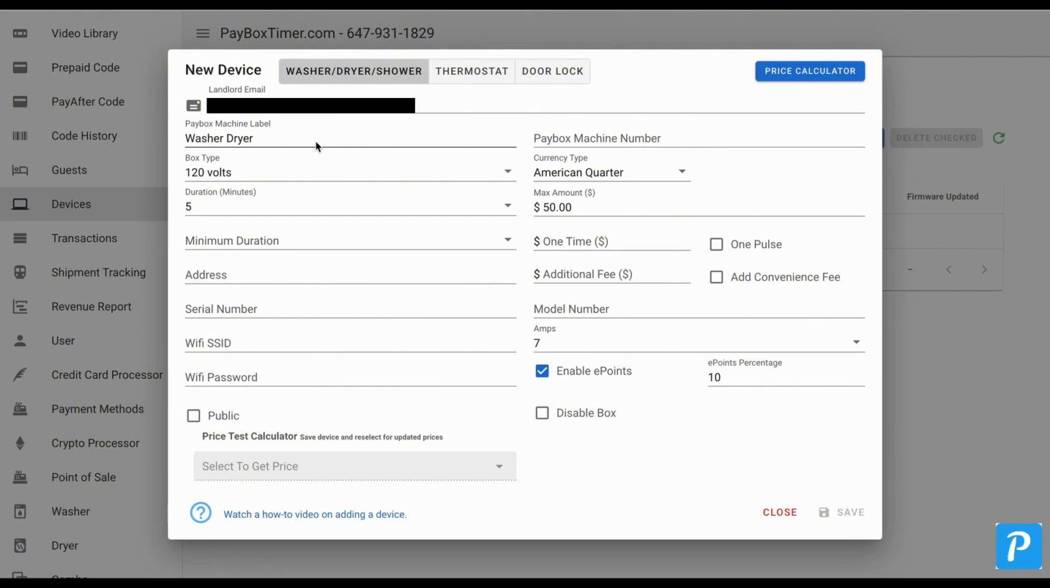The first thing I have to do is to enter a label or name for my Paybox machine. The generic name washer dryer will always appear, but we can edit that and label or name our device whatever we would like. I am simply calling this washer. Next, I'm going to add the Paybox machine number, which you can find at the front of your Paybox device. Once that is done, you can now click Save, and my washer has been added.